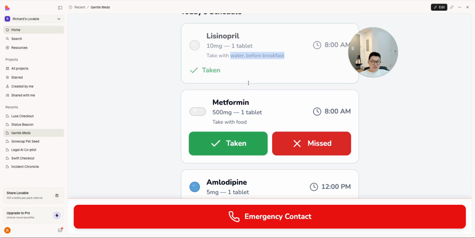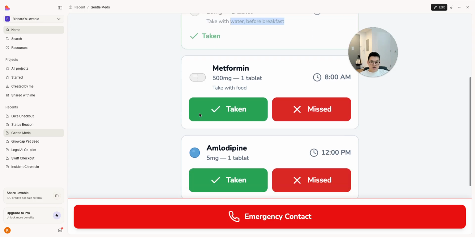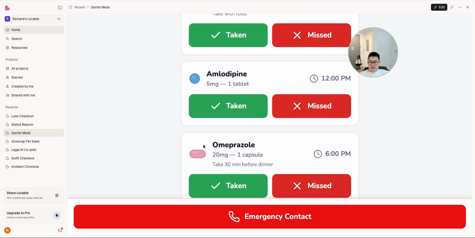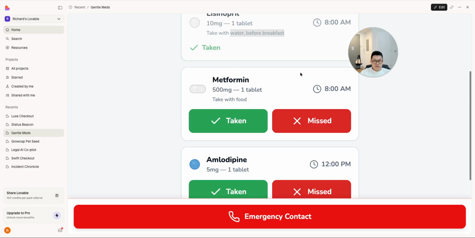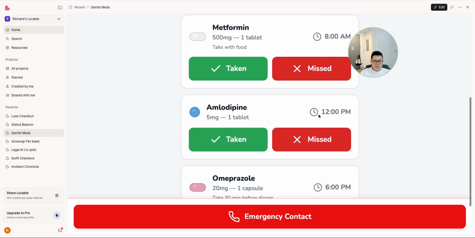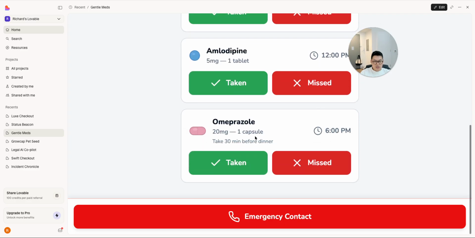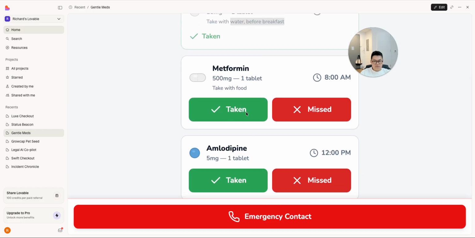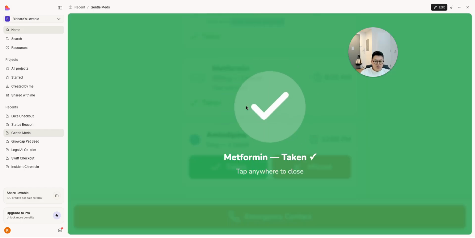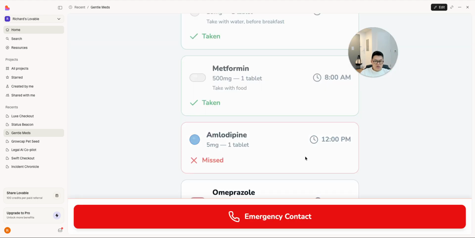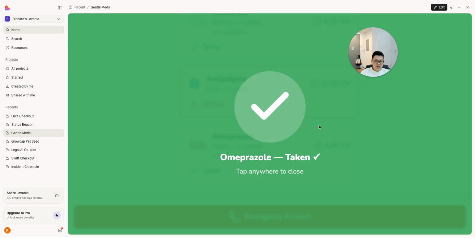And then something else that we're also doing is showing the different shapes and different colors of the pills. But we also have different times as well, 8 a.m., 8 a.m., 12 p.m. So we can say, hey, we have this one we've taken, this one we missed, and this one we've taken.